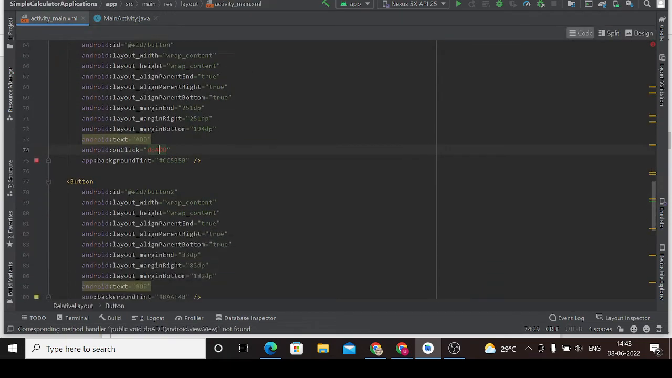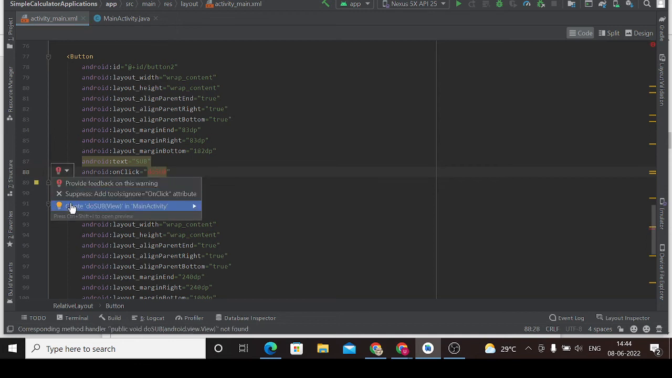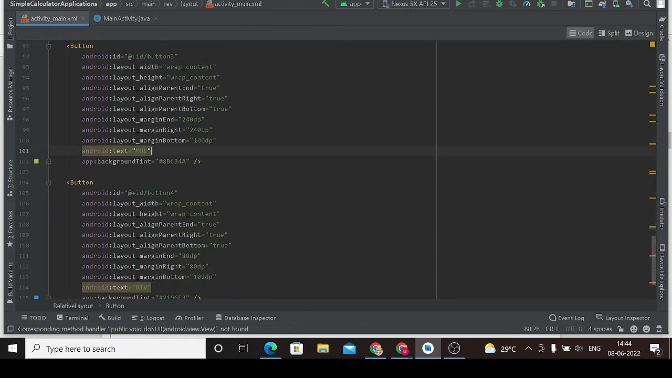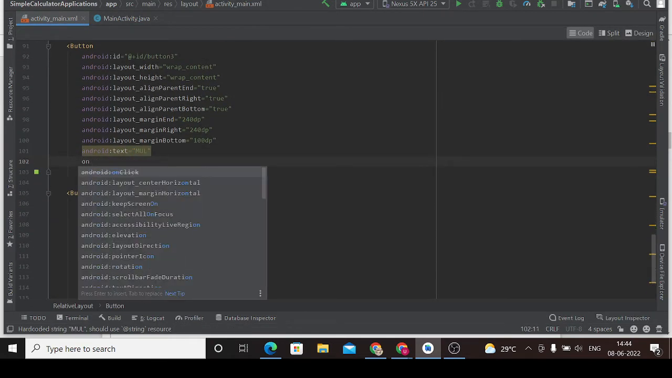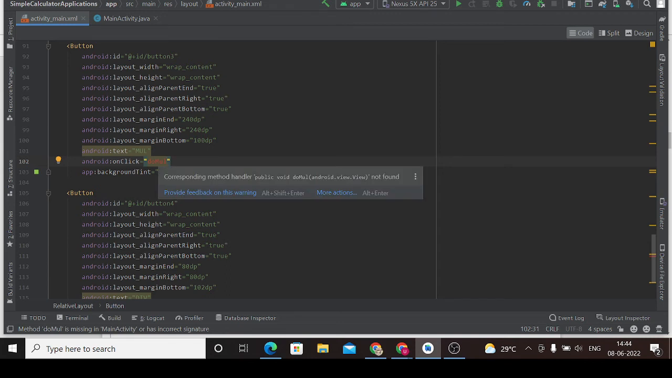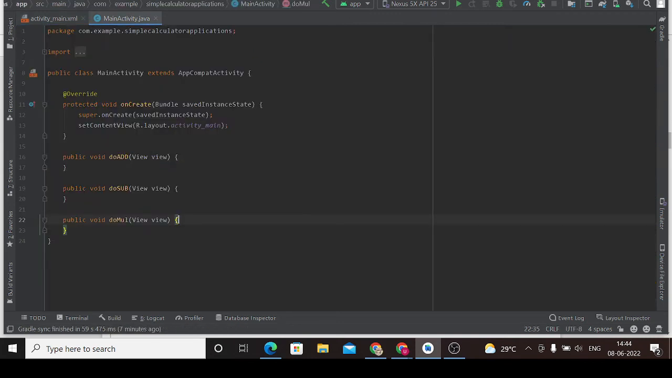In the same way, go to the next button, subtract. Here also give an onClick, double click on that, doSub. So this is done. Once you click here, you can see creating doSub method. In a similar way, for multiplication, onClick, double click on that. Here also doMultiply. Once you click, it will show a red bulb. You can see, just create the method.